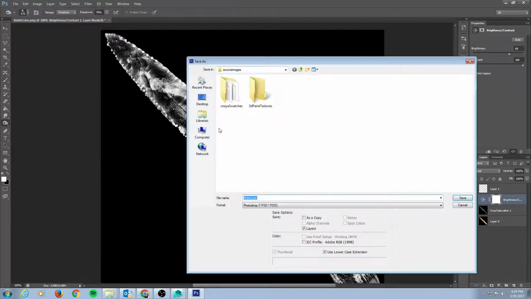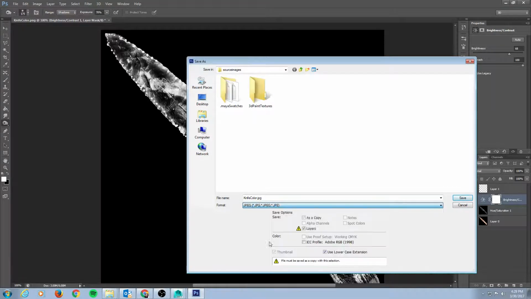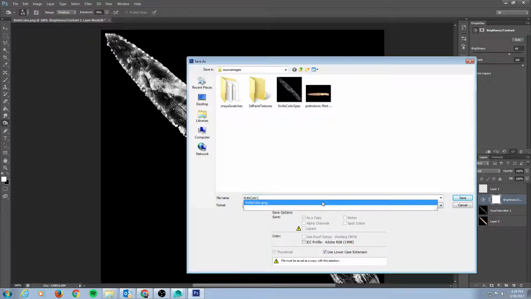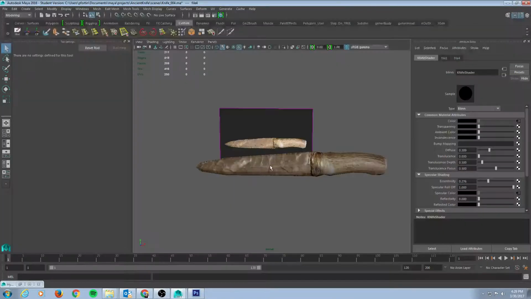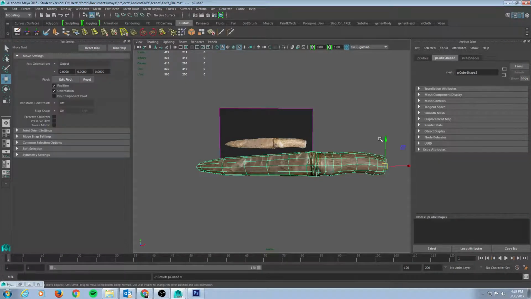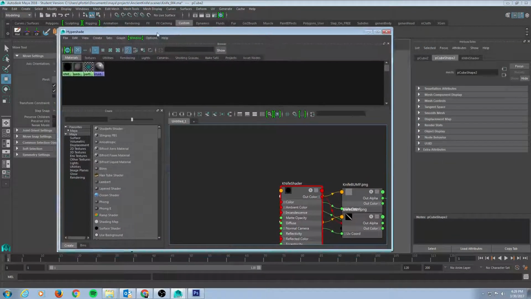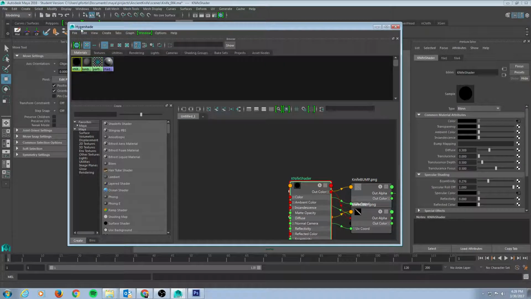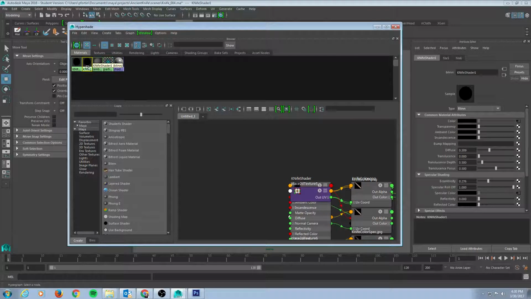Now if I save it out as, let's say again JPEG, and we'll call this one knife color 2, I'm going to take this knife and duplicate it so we can have two different looks at it. I'll go to my little knife here, and duplicate it as well, the entire shading network, and we'll call this one knife shader 2, so we can look at the comparison here.